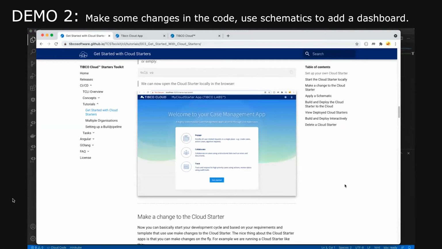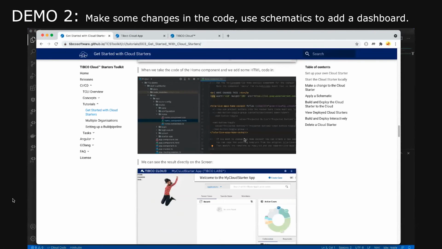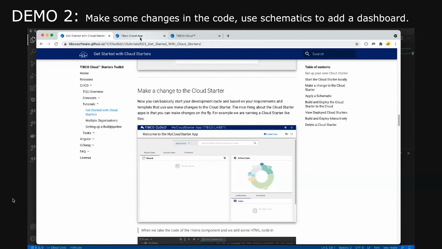Now, in the next demo, and by the way, we are following this tutorial that you can find online. So you can also go over these steps later and do all of these steps yourself after this demo if you want to.